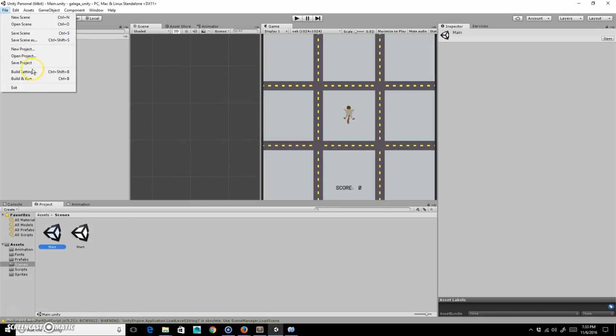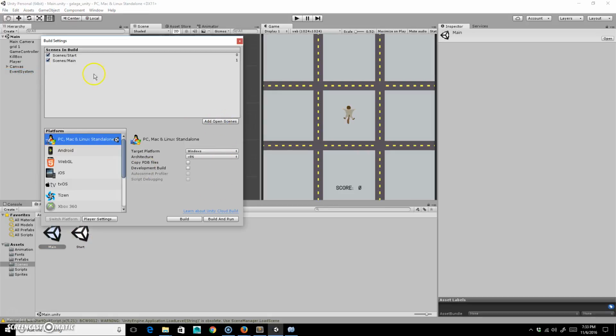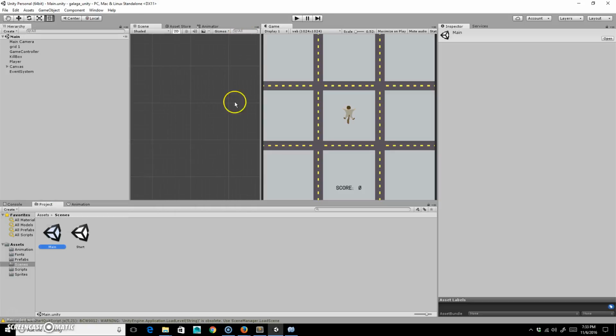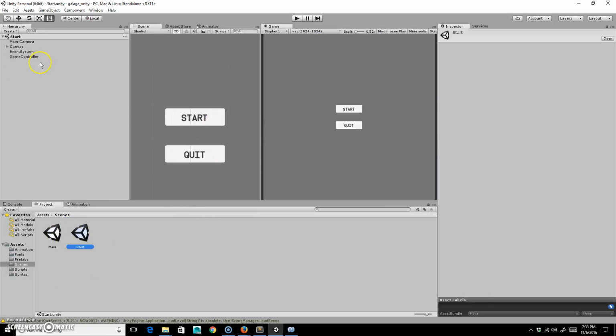And I'm again going to go File, Build Settings. And I'm going to add Open Scene. So go Start, then this. You can just click and drag and put one in front of the other, but start then main. It's almost like scenes in a movie. You're gonna go right down the line. I'm just gonna exit out of that, and I'm gonna double click on start.